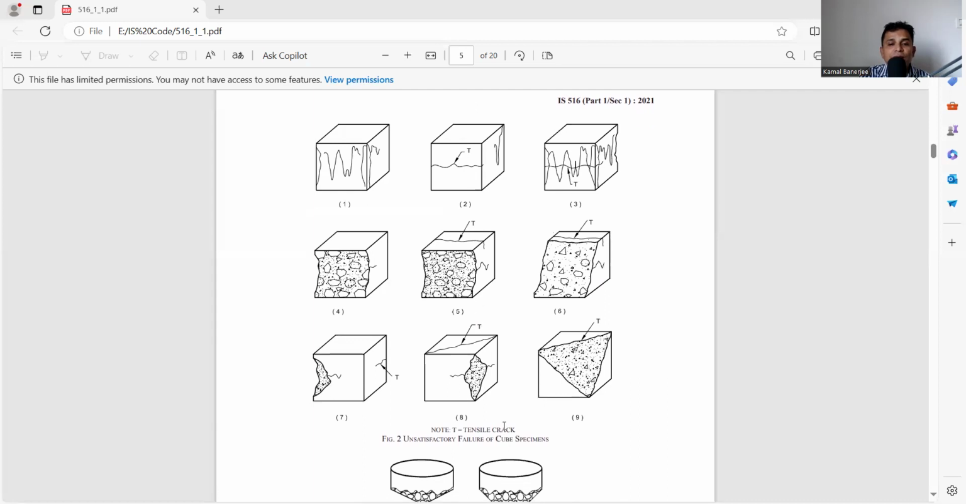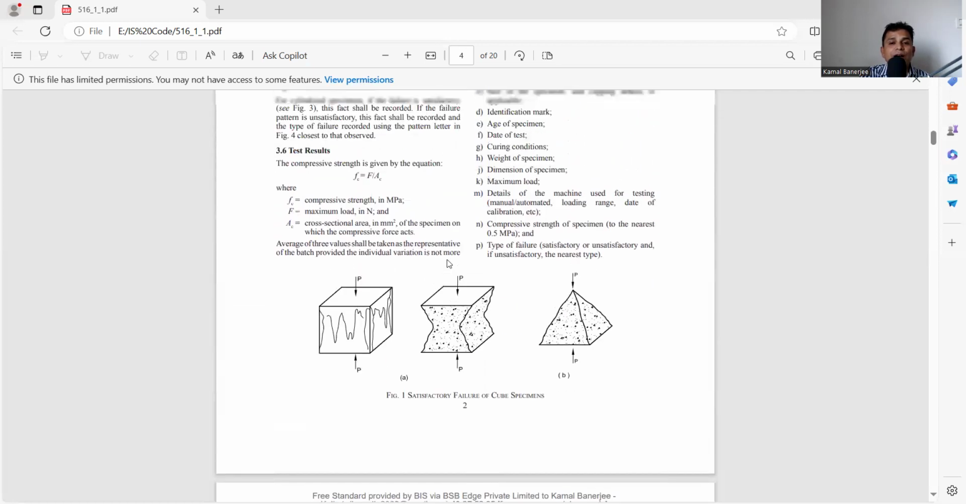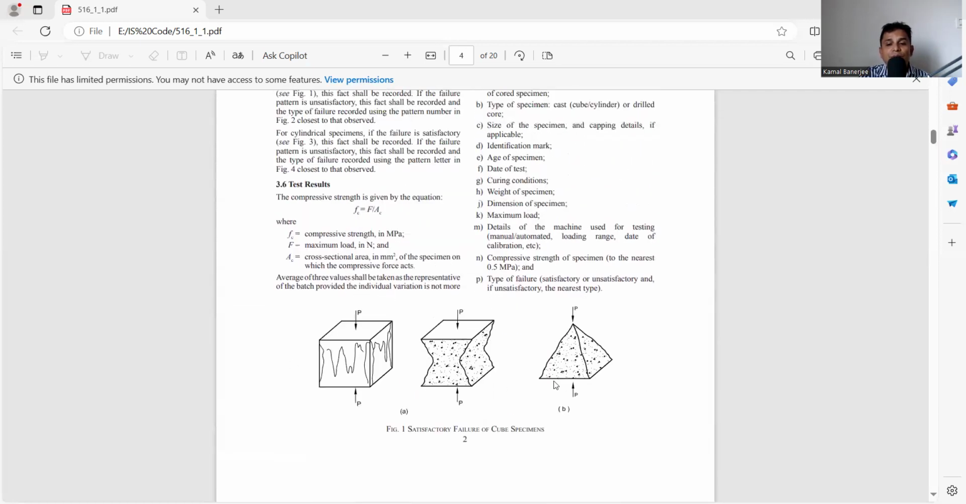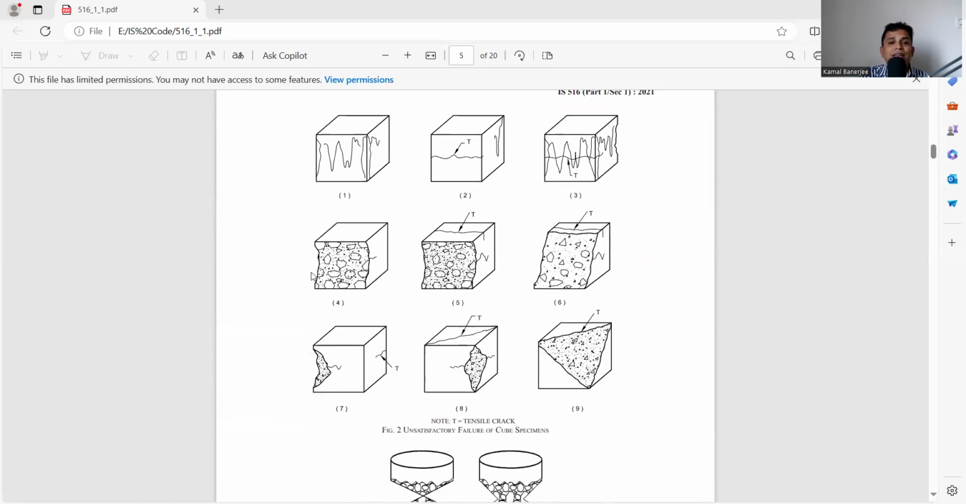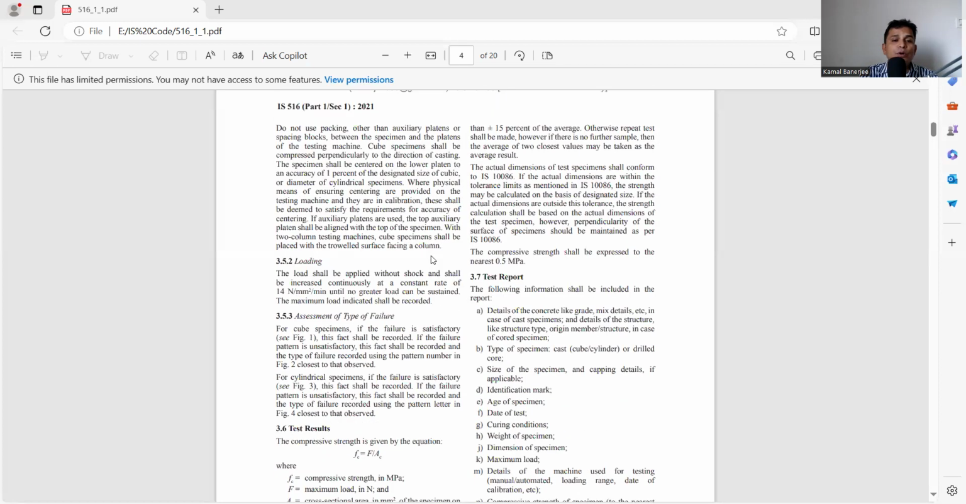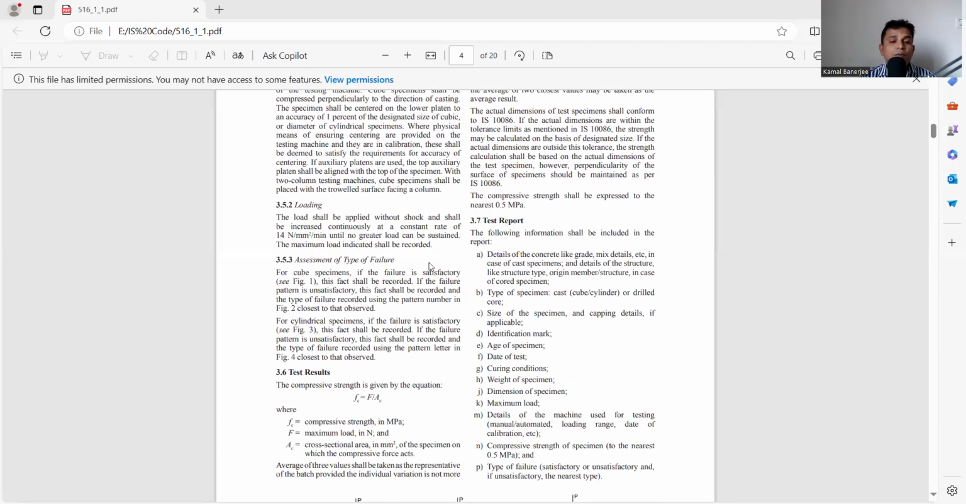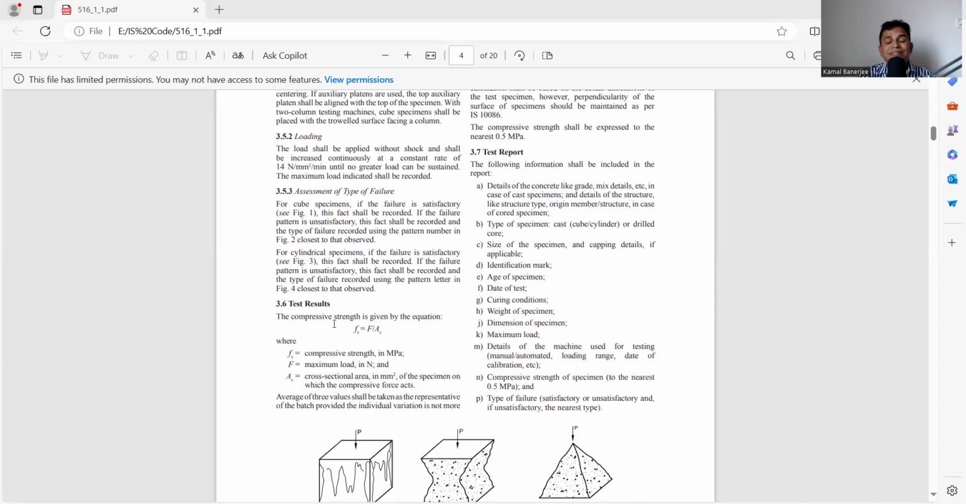So in figure 1, it is saying what the loading pattern and accepted failure pattern are, and figure 2 is saying the failure patterns which are not accepted. And whenever we are making a report, we need to mention what type of failure there is. So here it is. So how to take the result?